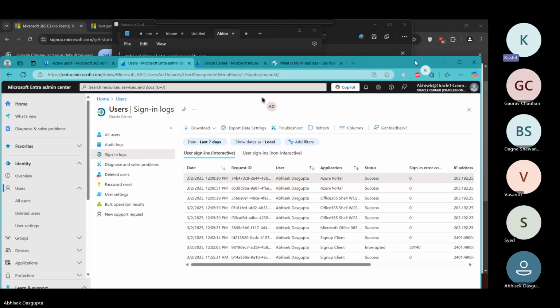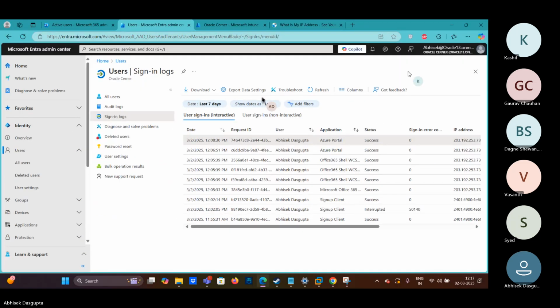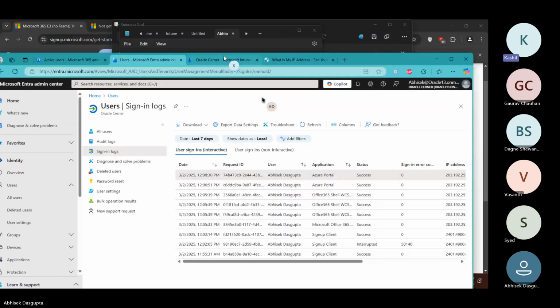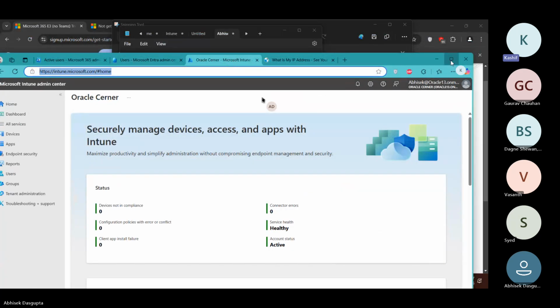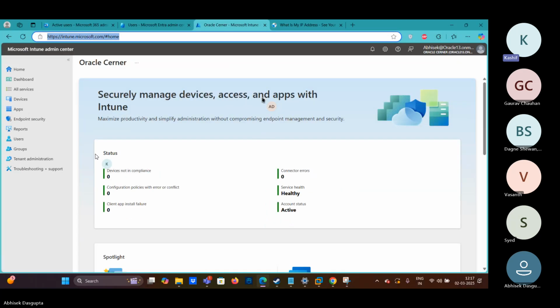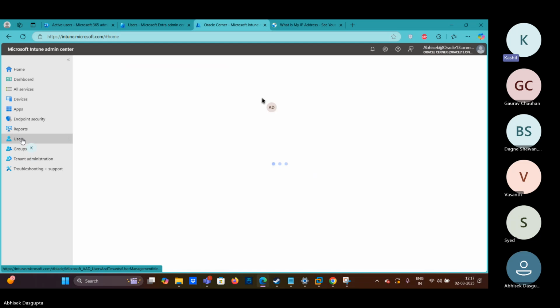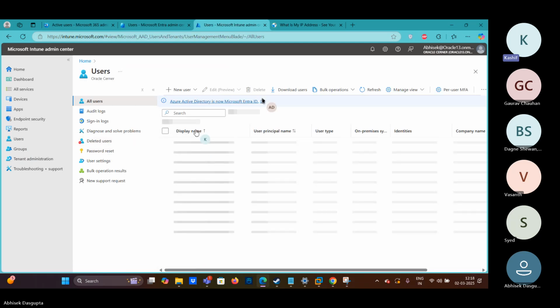So now coming back to the Intune portal. Now the last portal, Intune. Intune is the main portal. All the time you have to be on the Intune portal. You will be performing everything from Intune portal. So at the left hand side, you have user, the same user you will see, only one user you will see in here as well, Abhishek.